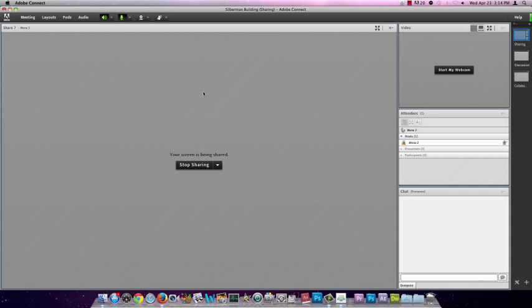Another thing to keep in mind is if you haven't used Adobe Connect on the computer you're using it on, it will ask to download some software, and then it's going to restart Adobe Connect. So let's hit Stop Sharing.